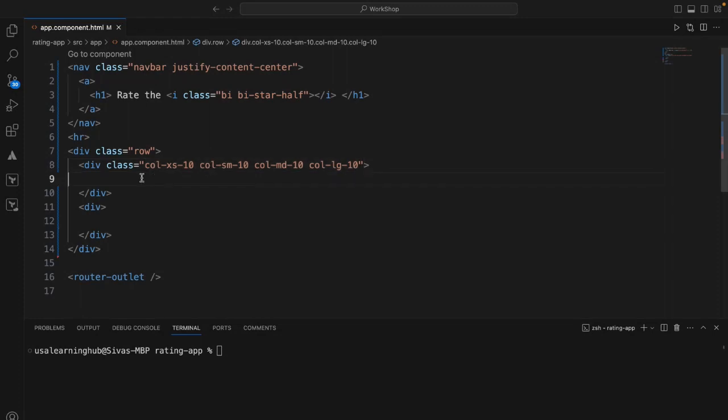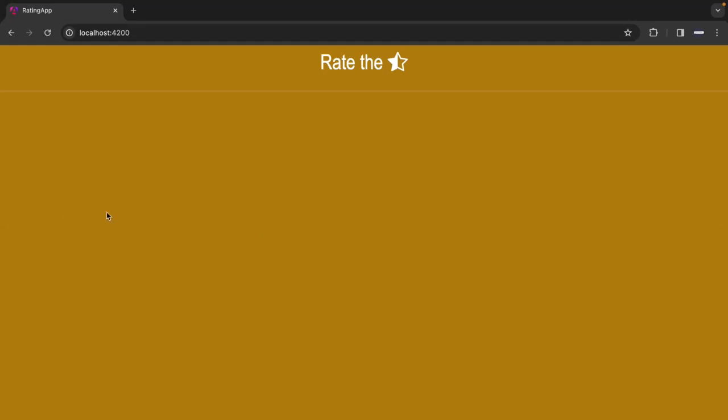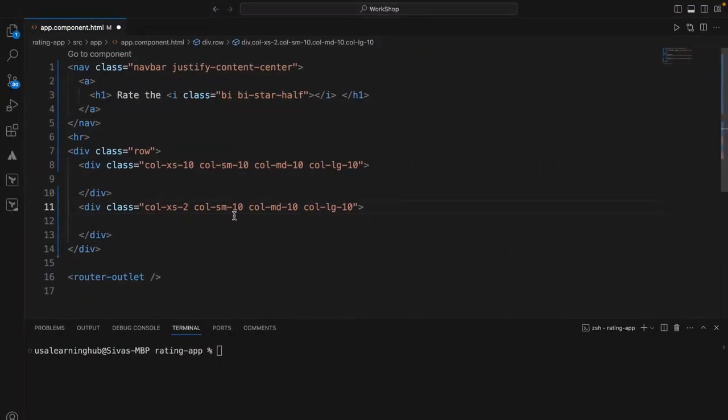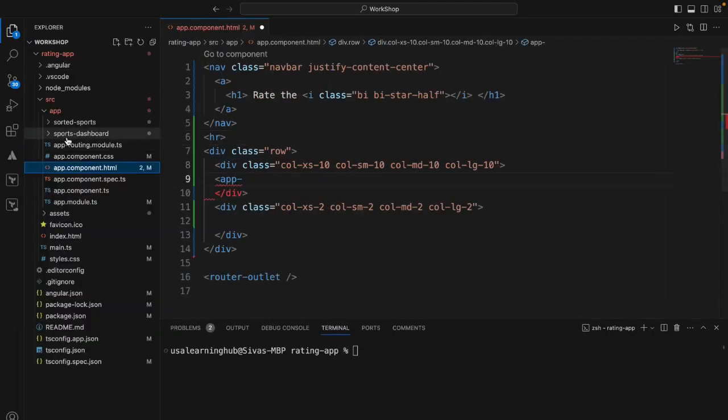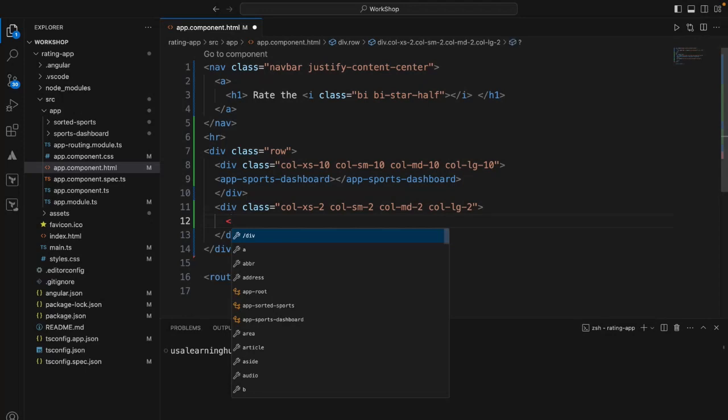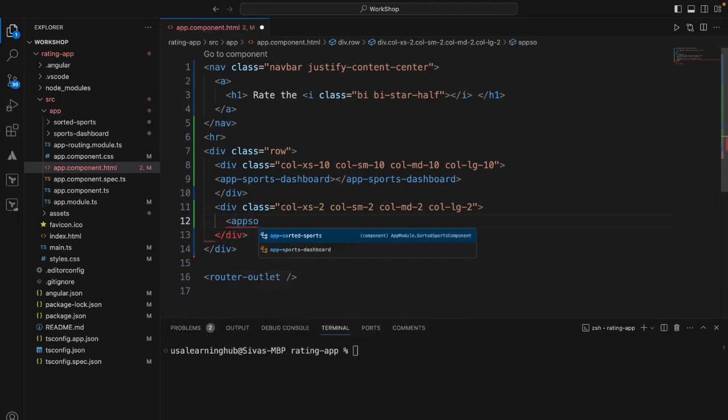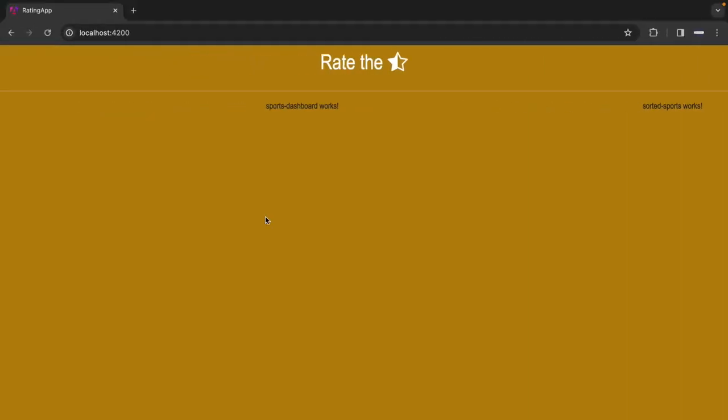For whatever the screen is, the left side component should take 10 out of the 12 grid model. The grid model divides the page into 12 pieces. Okay. Left side one I am giving 10 pieces. For the right side one I am giving 2 pieces. So I'll say 2, 2, 2, 2. Now what was the component that we created for this? Sports dashboard. Okay. So this will go here, and the second piece, the right side one, app sorted sports will go here. Okay, now let's check. So this is how it is. 2 pieces for the right side, 10 pieces of the grid to the left side. Okay, now this looks good.